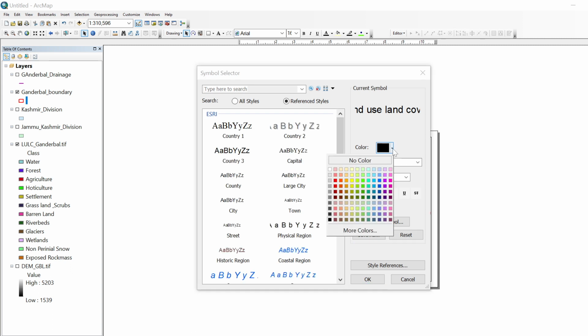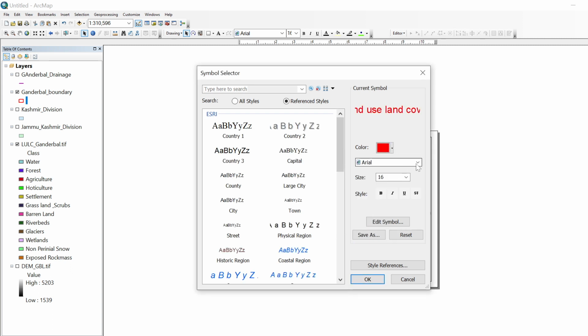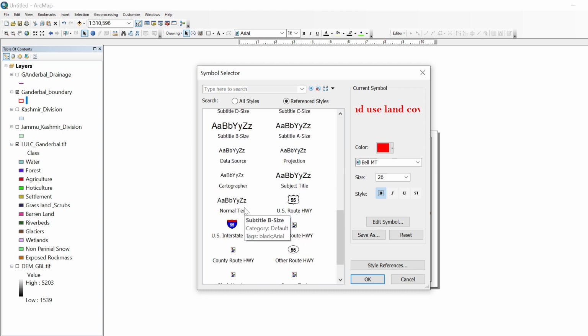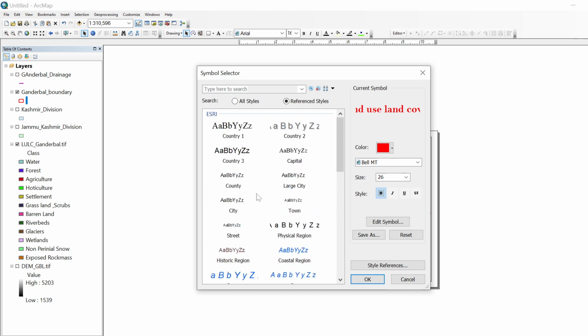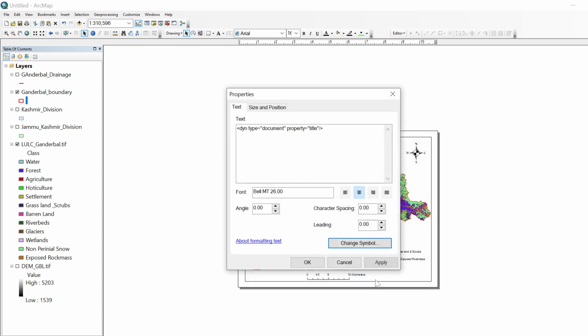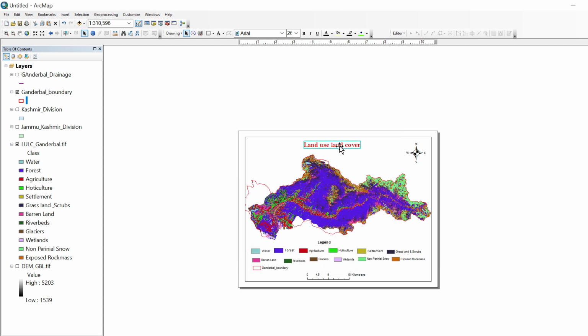I can keep it red also. Let me do this, and then I can give it 26, then bold, and then any other preferences, you can choose any one. It is up to you. There are so many options for you. You can play with this for so long to get a good title, and then okay, apply, and okay. So we will see here, the land use land cover will be according to what we needed.